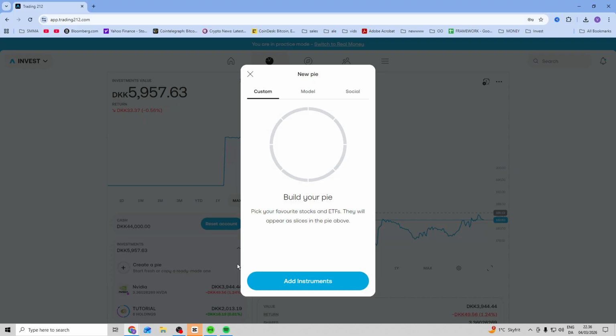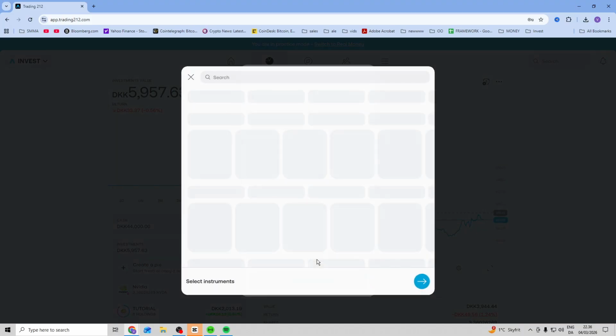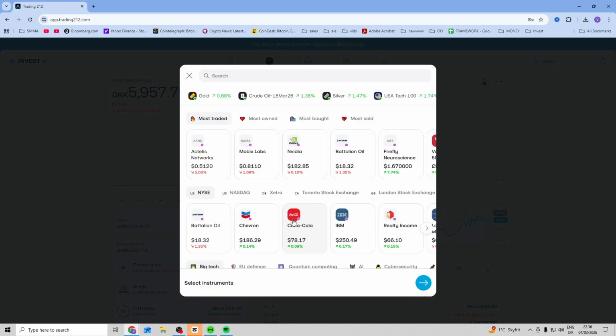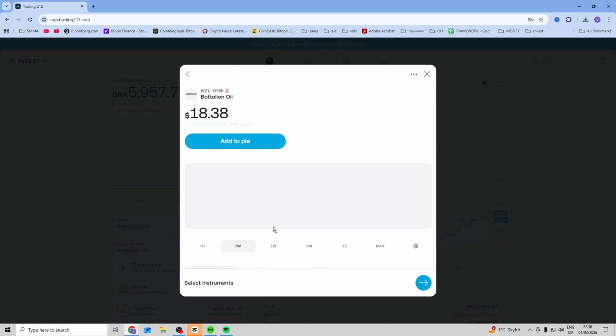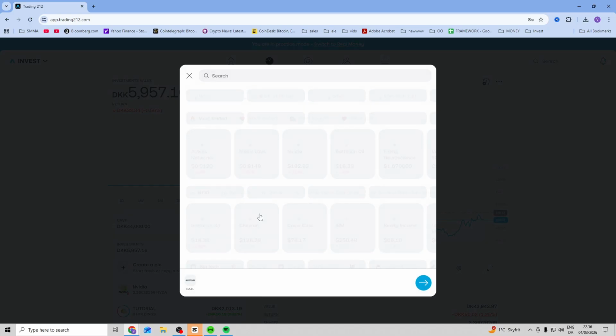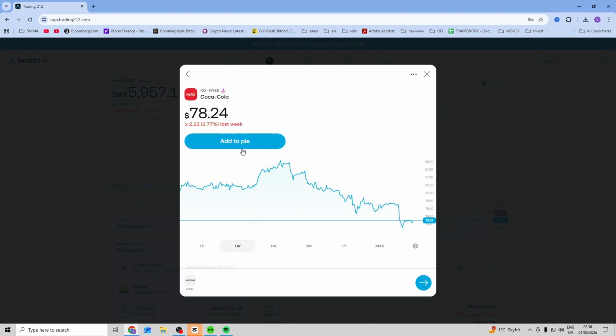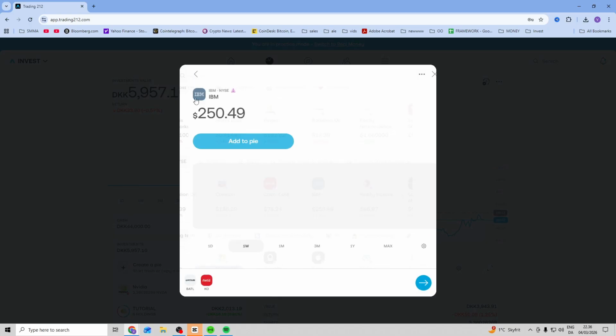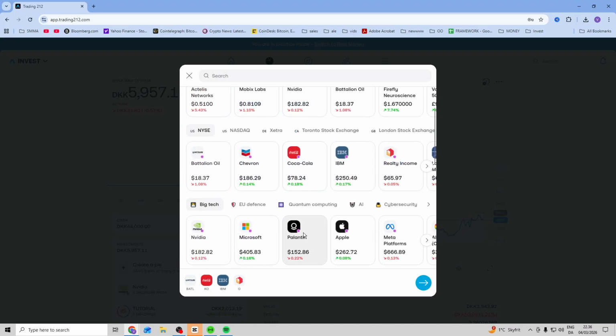Then simply in here, what you want to do is add the instruments. So what this means is adding the stocks or ETFs or whatever you want to put in here. So I'll just select something random since this is just to show you guys. Now, obviously you should select the ones that you actually want and not just some random stuff like me, but I'll just show you for the sake of the video. So I'll just add, let's do these 5, go next.